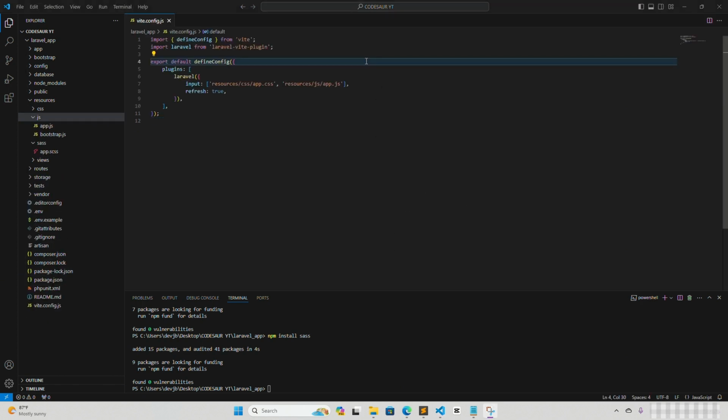Open the vite.config.js file and include app Sass in the Laravel input array. Also, add alias for resources and jQuery.